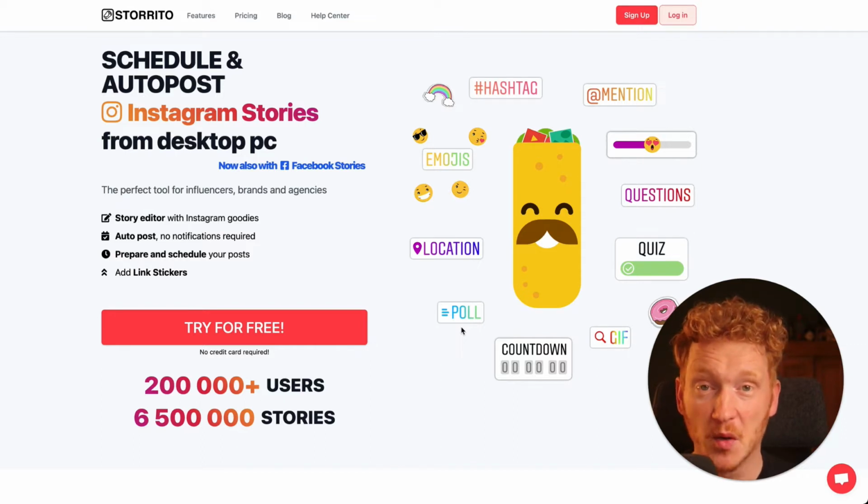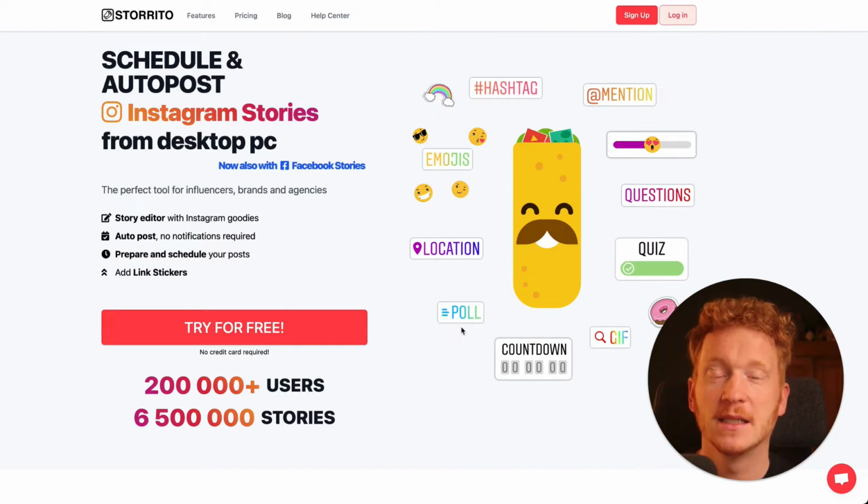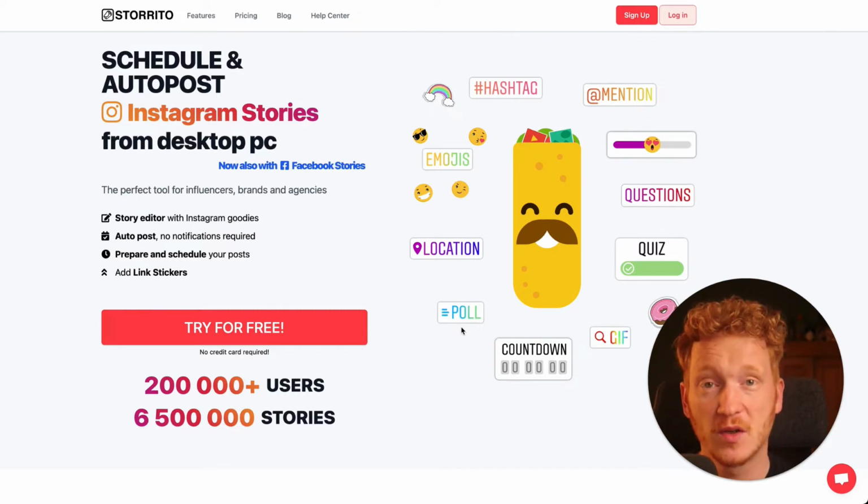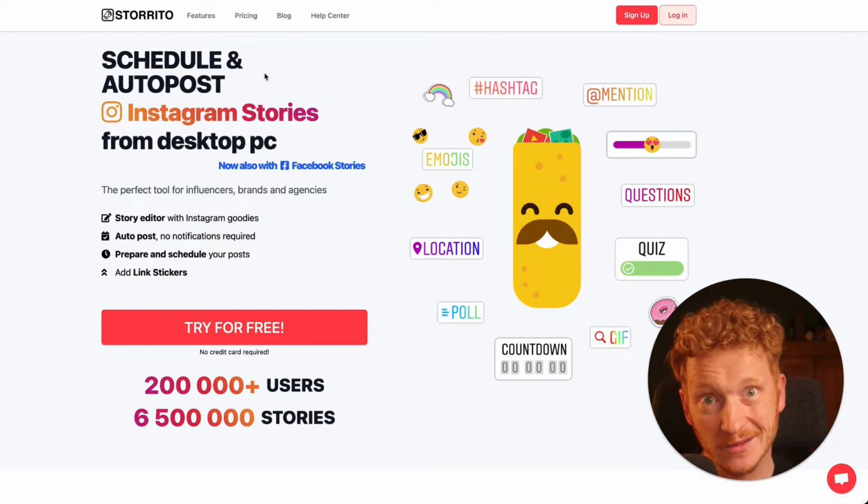You're probably sitting in front of your desktop at home and wondering, how can I automatically post my Instagram stories? This is not possible via the Instagram app, but I have your back. We developed a tool for this. It's called Storrito.com and it allows you to schedule and then auto post your Instagram stories.